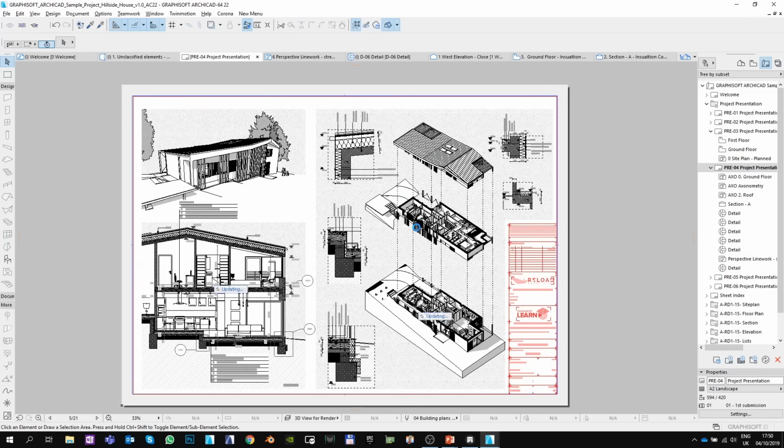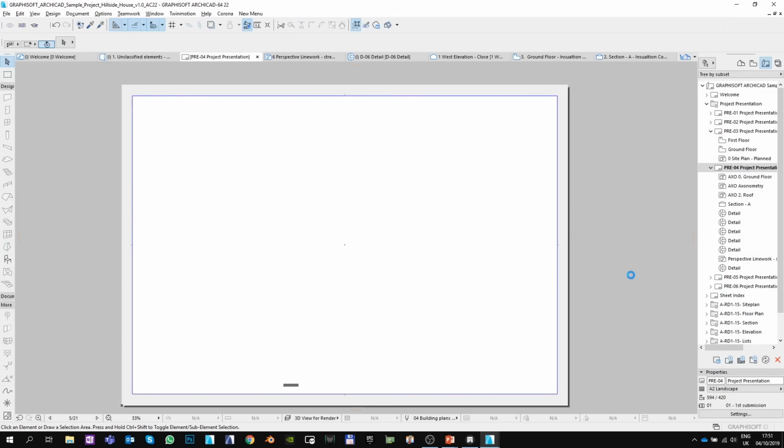Here you have, for example, these explosion diagrams. You can puzzle it together on one layout sheet. And here again, if you make a change in one drawing, it will automatically update in your layout sheet. So Archicad is an easy communication tool.